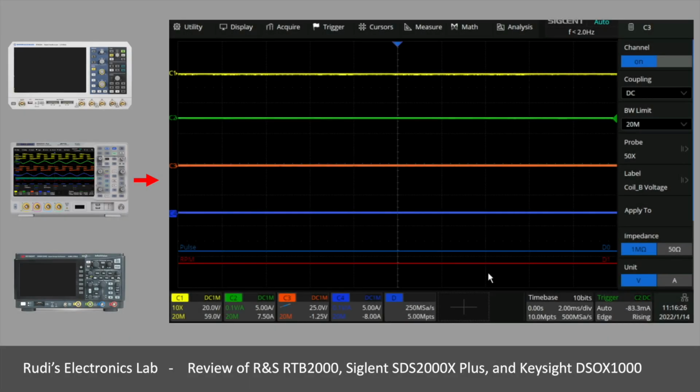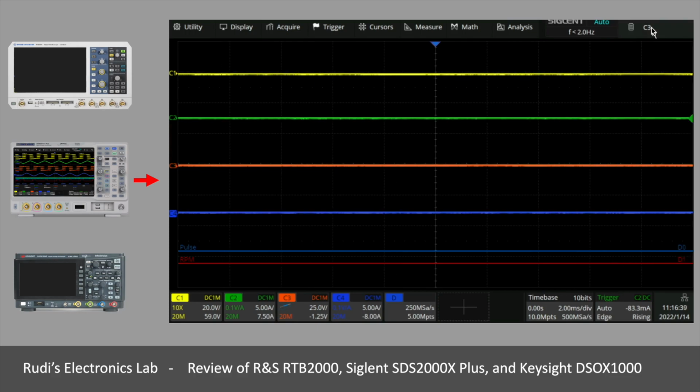Now we are moving to the Siglent SDS2000X Plus oscilloscope, and again we're going to look at its web interface. There are no channels coming into the oscilloscope right now, so we're seeing the empty traces here.